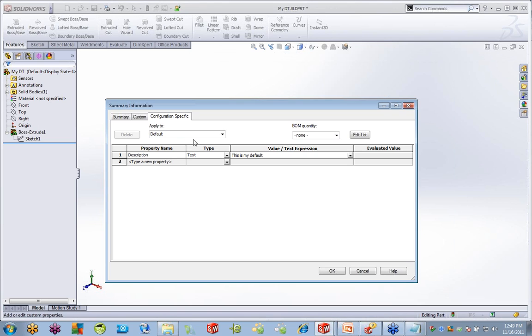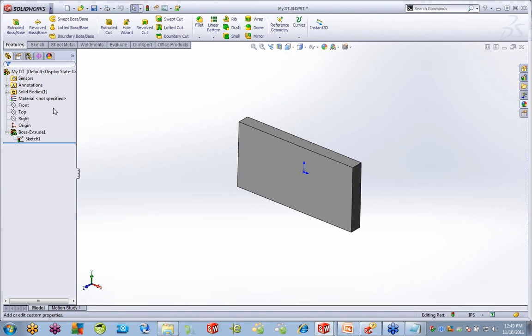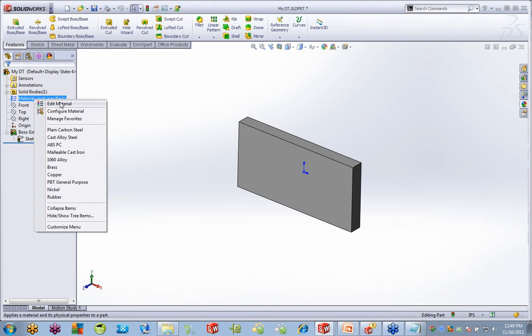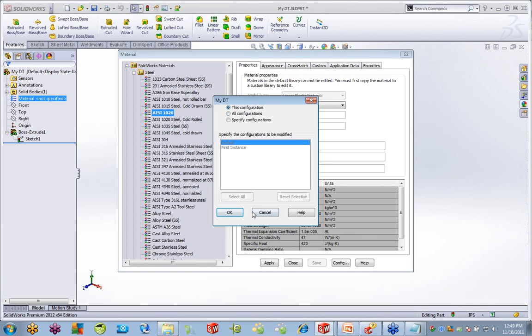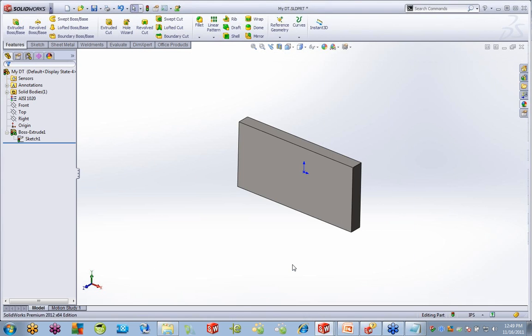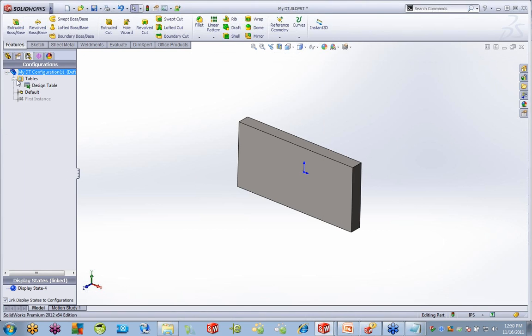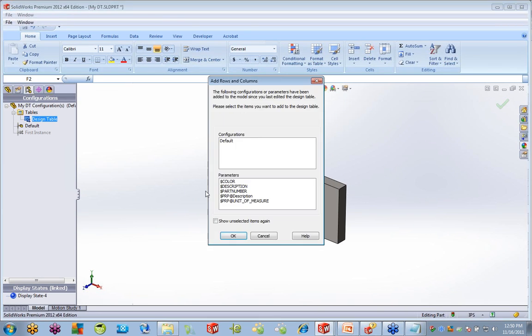Now, all I've done is apply a specific configuration value to the only configuration I have currently, which is default. But what happens when I start doing those things manually, and I'm going to do it for material here, I'm going to go ahead and edit my material. I'm going to say I want 1020 for this configuration, apply it, and close. By modifying those parameters, I now have triggered the software so that when I go in and edit the table, it sees those things, and mine didn't come up that way.